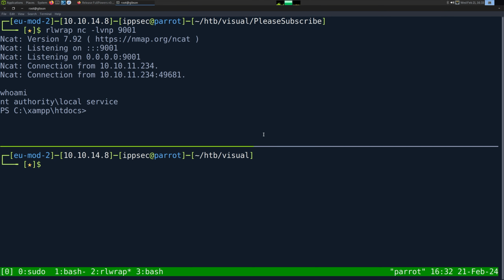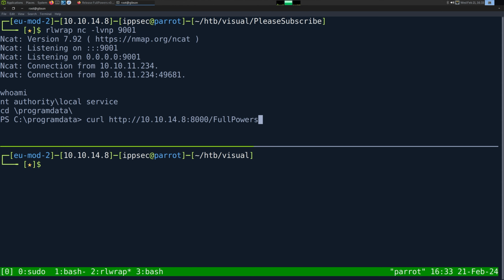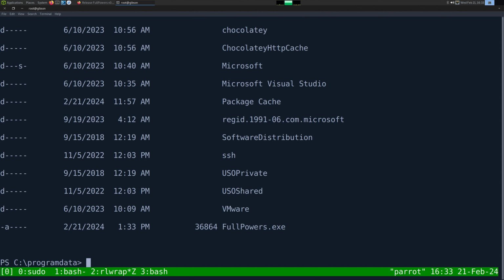Okay. And then I'm going to go to ProgramData because this is normally world writable. And we can say curl, we probably need to do HTTP 10.10.14.8, 8000. It's probably FullPowers.exe, and we'll name it FullPowers.exe. So if I do a dir, we have that binary.